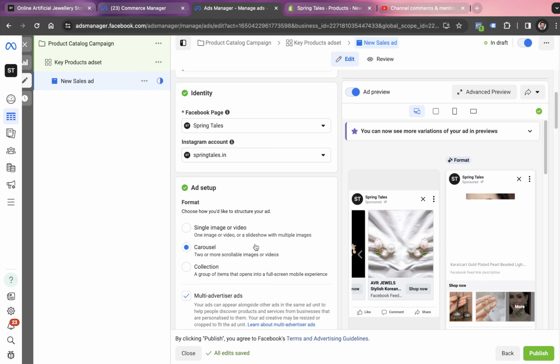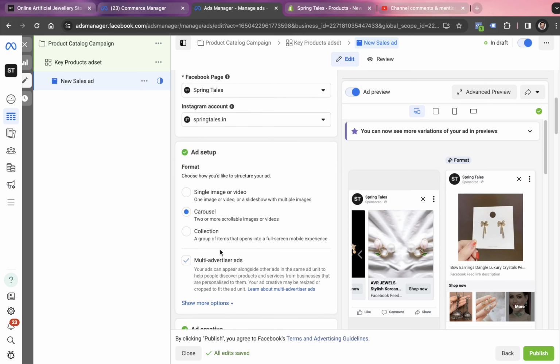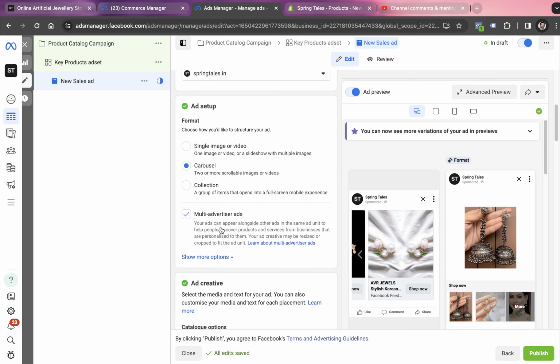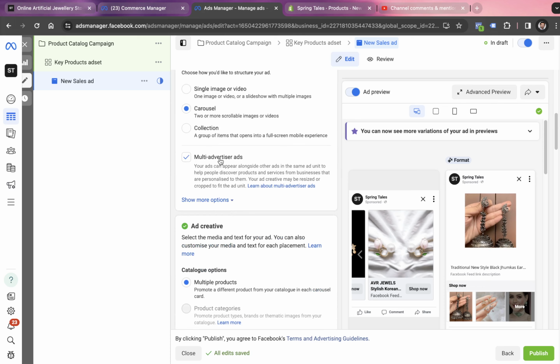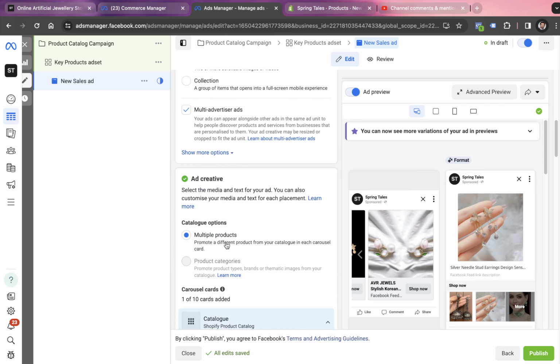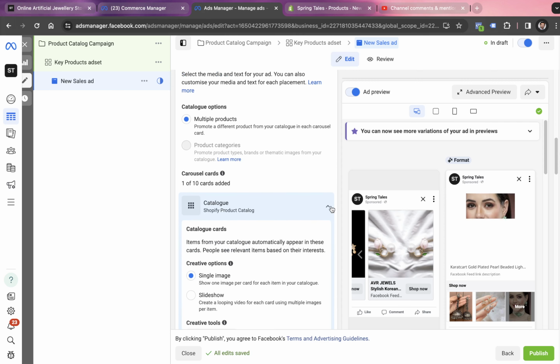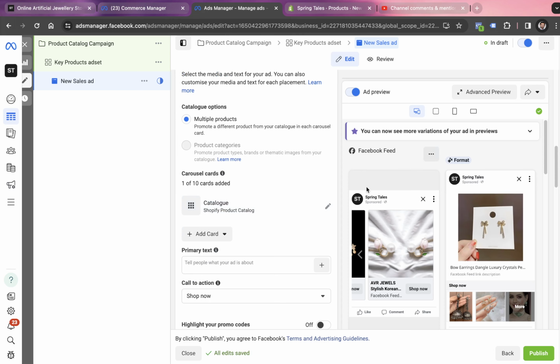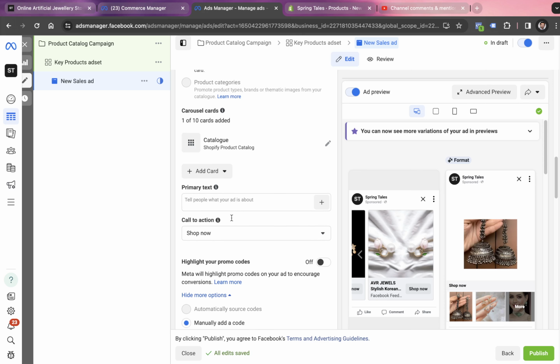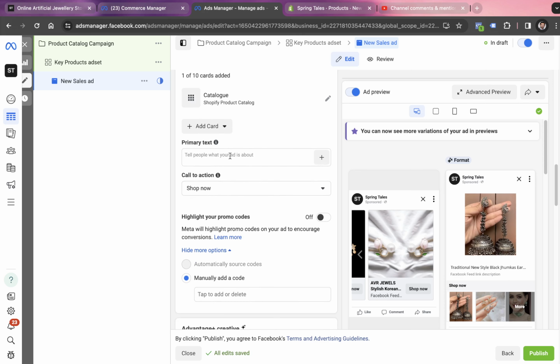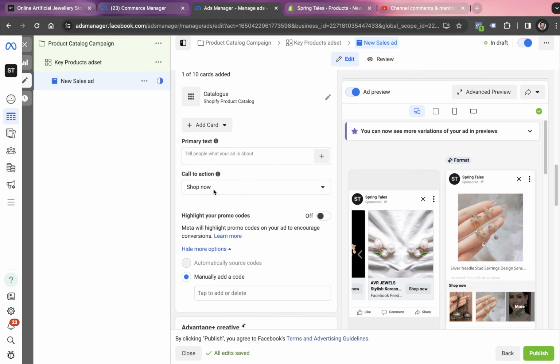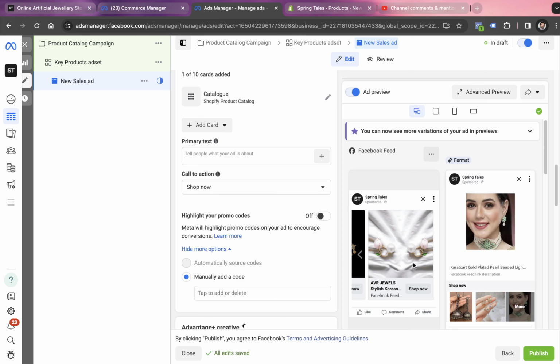So that's why we are going with the second option, which says carousel, which is going to show the multiple images over here. We keep this multi-advertiser ads option on. We also keep this multiple products option on. In cards, we have one card, which means we have one single kind of card over here. Now we have to decide to add the primary text and call to action button. Now, in terms of call to action, we already have the right call to action button. We want people to see shop now below the creative, below the product, in fact. How about primary text? Now, what do you want to show on the primary text?